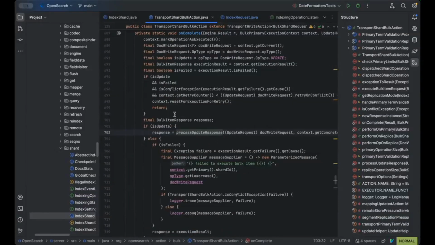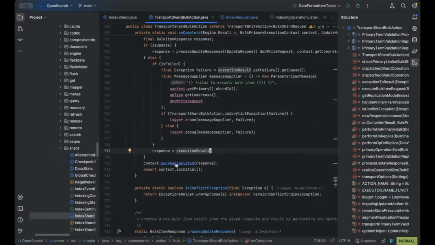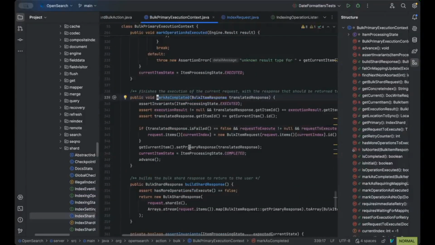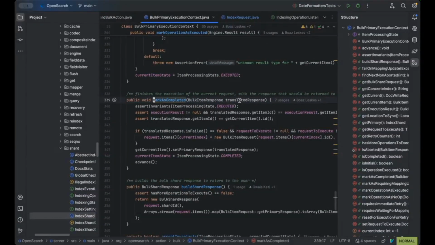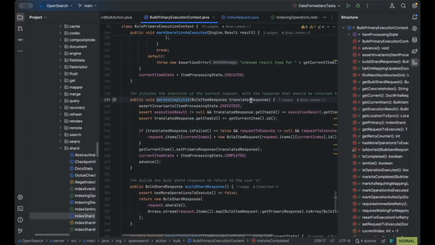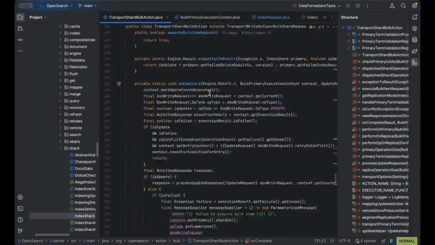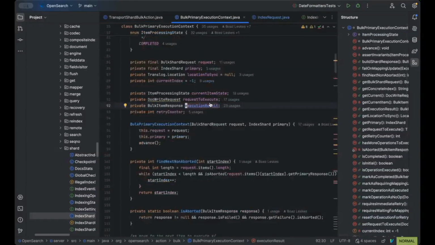And so this is where we still ultimately need to go through and do the actual indexing. So we've got the context, we've constructed the bulk item response. Here, if we go to this else, the response ends up being exactly this execution result. And now we do this mark as completed. So we've got this translated response. Something that puzzles me is when did we get from the index result to this bulk item response? Where did we build that? So this execution result, where did this get set?